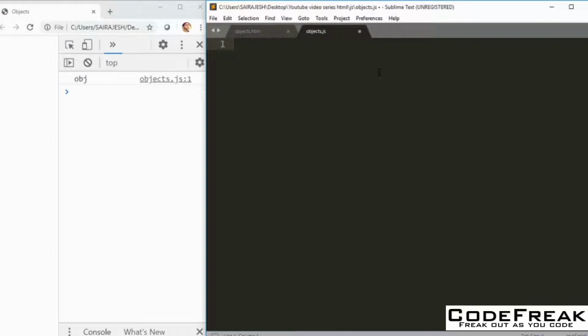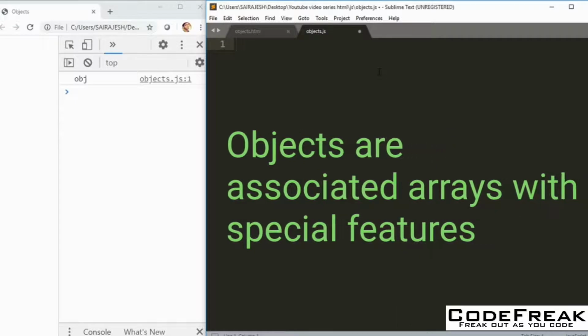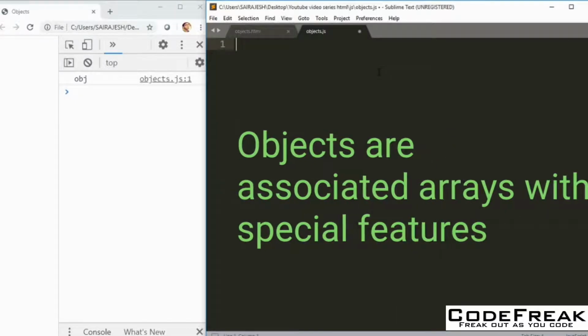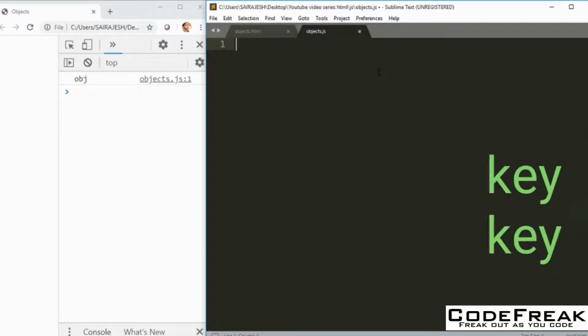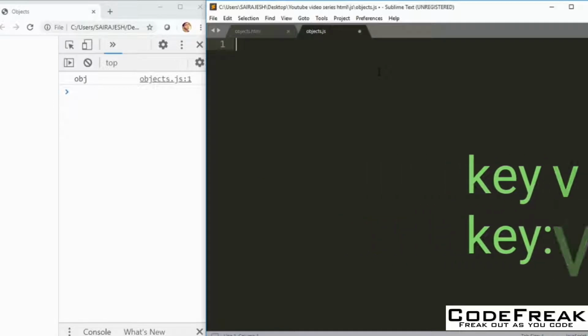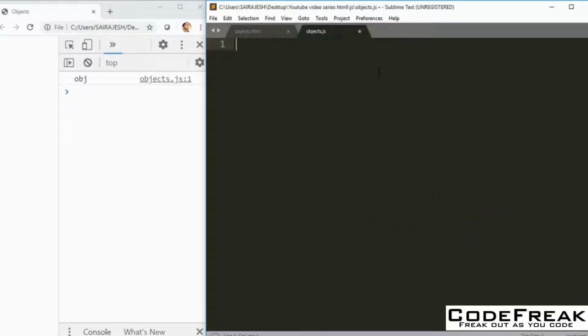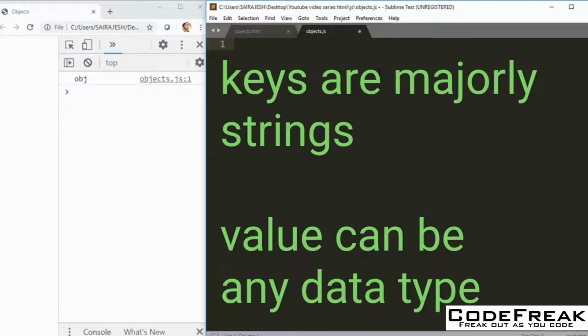First of all, what is an object? Objects are associative arrays with special features. You have something called a key and something called a value. They store properties in a manner called a key value pair, which is something you need to keep in mind. I'll show you as we go ahead. Property keys must be strings or symbols. It's usually strings, and the value can be of any type.